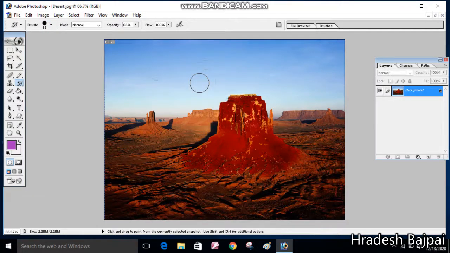Now see the change as I'm moving it here in the sky, so it's making no change. But as I'm coming to the hill, you can see it's erasing the formatting that you did. Okay, it erases the formatting that you did. You do not need to select any area, automatically it erases your history. Okay, so I hope the use of this history brush tool is clear to you.